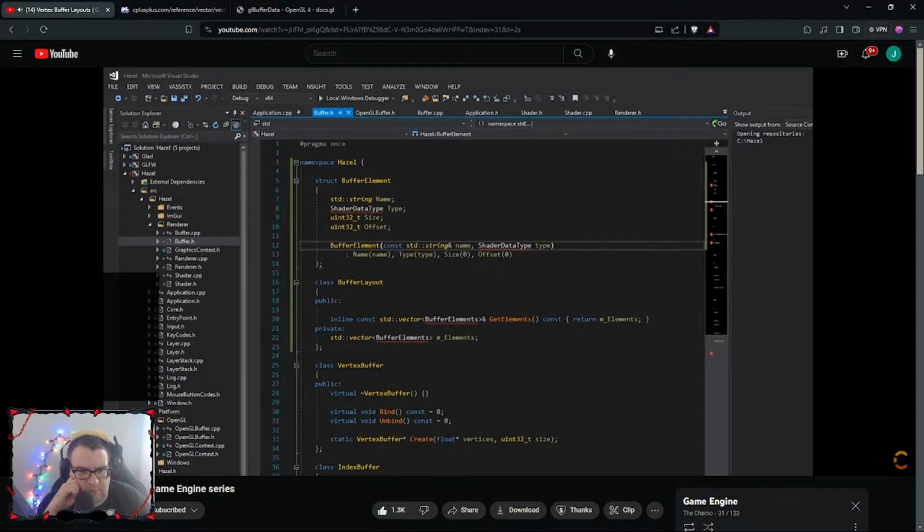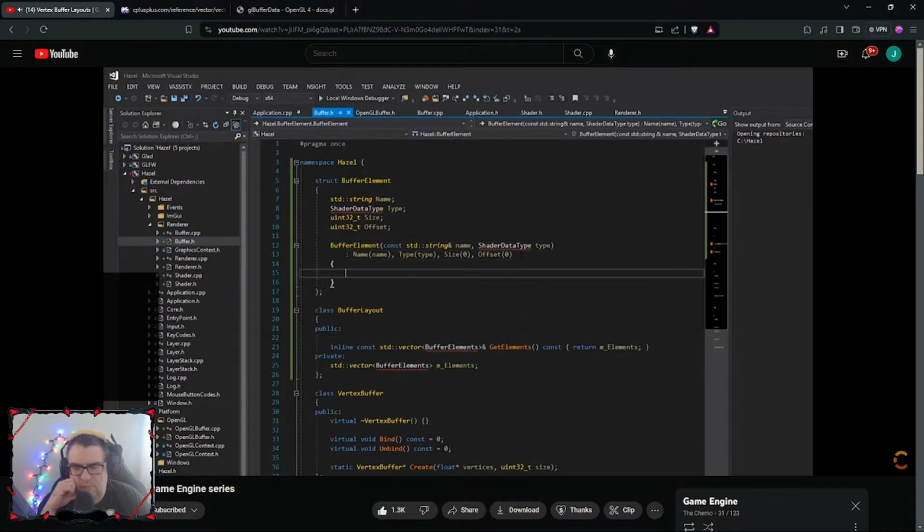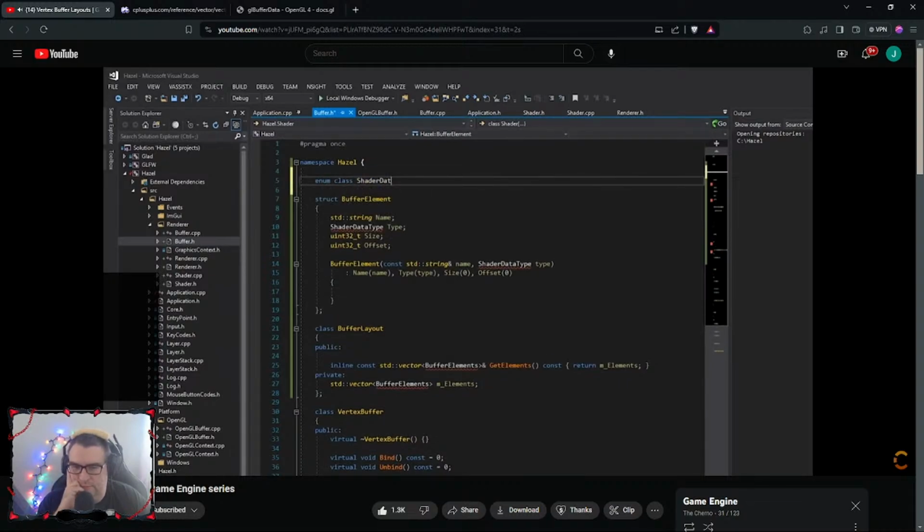Because that's how much into the buffer it is. So we can't really calculate that just yet. But we can calculate the size, so we might do that. Anyway, enum class ShaderDataType.